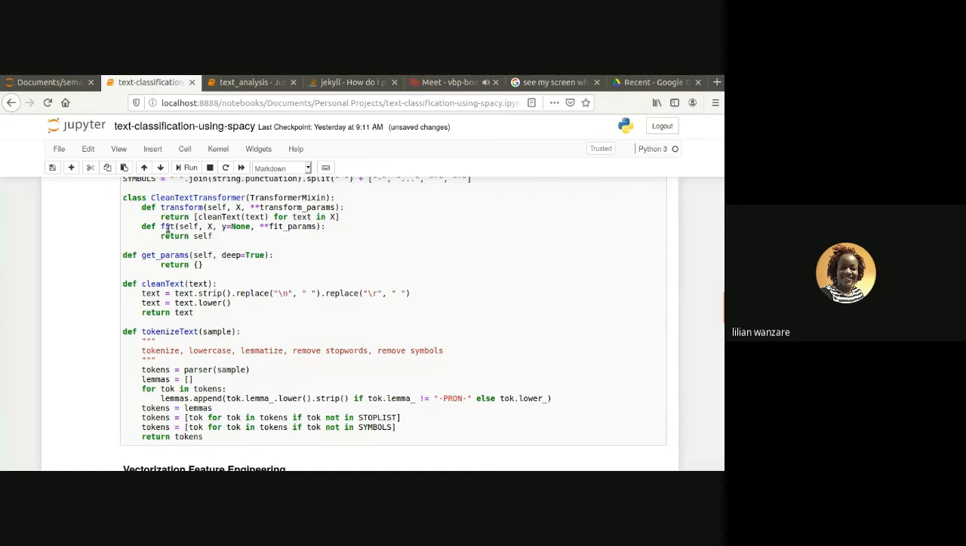Okay? In a nutshell, so first we clean the text. Clean the text means we are just removing unnecessary new lines. We are lemmatizing. We are removing the stop word list. We are removing the symbols. Okay, we are taking it to lowercase. That's what we mean by cleaning up the text. Once you clean up the text, we transform it into a vectorizer, and then we fit it to a model. Okay.